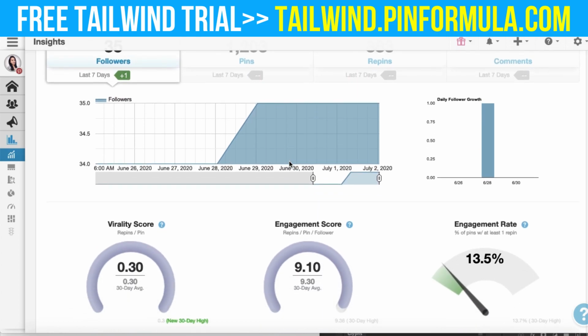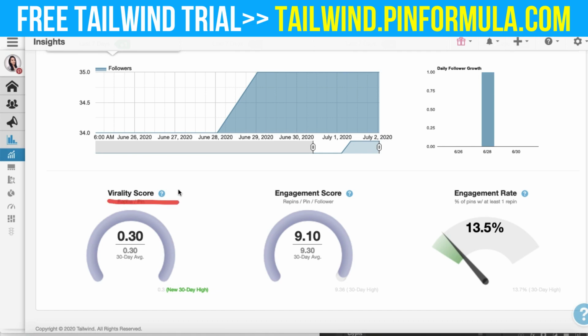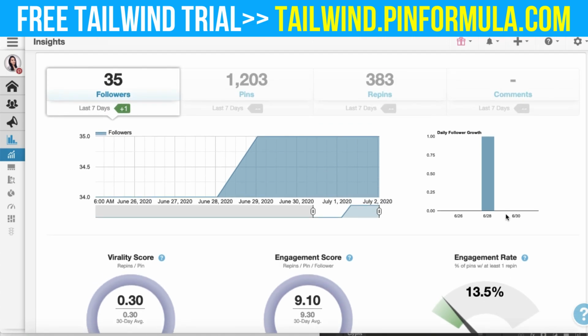So you can also come down here and actually check out your virality score. So obviously the higher the score, the better. We definitely want a high score, that tells us that other people are actually repinning our content and engaging with it. We definitely want that score to go up. Now, again, they'll also show you what's your engagement score. Obviously, the higher, the better. And what is your engagement rate, which is right over here.